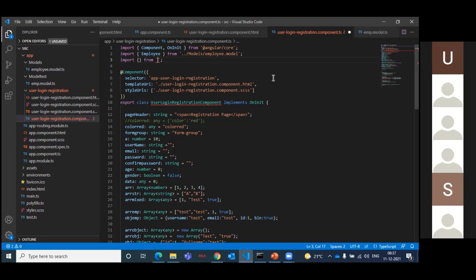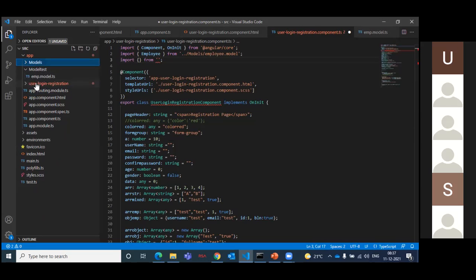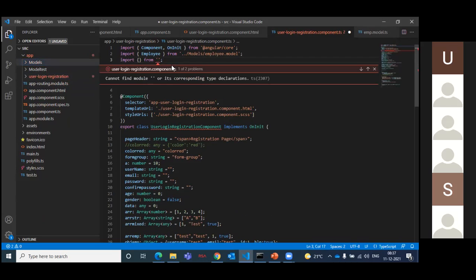So where is my model? My model is a parent, yes or no? This is my registration page, and the model is like a sibling folder. Can I say sibling folder? Yes, it will be a sibling folder. So to access any sibling: ../models test/employee model.